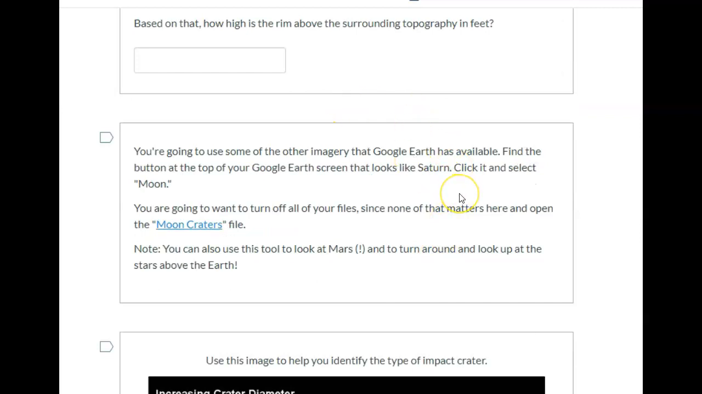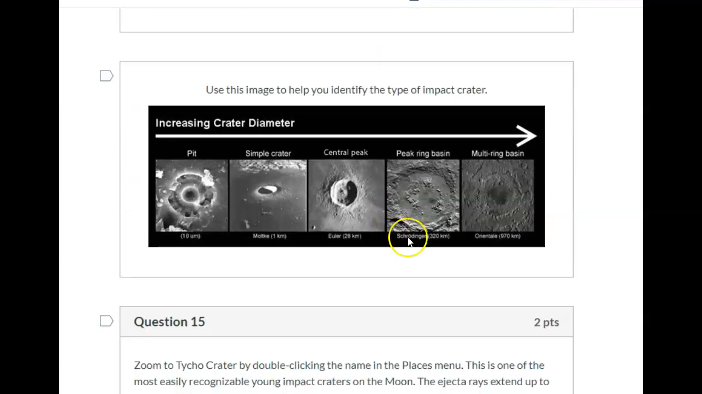So do some calculations, and then bam, we're going to jump to the moon and do basically what we did on the surface of the Earth, which was determine what type of crater it is. We're going to do that once again, looking for the features.